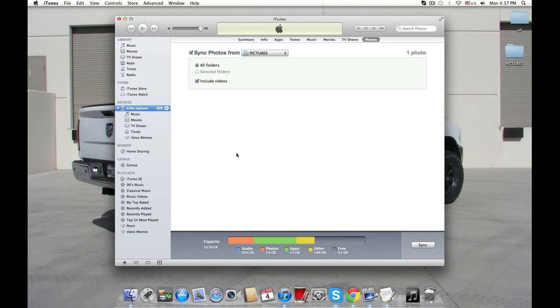So yeah, that's it. It's supposed to be in your photos. There's gonna be a new album.